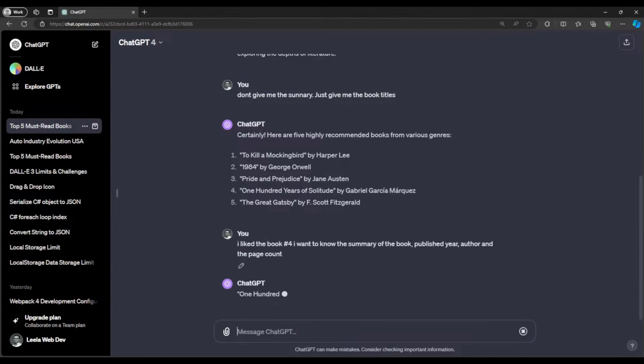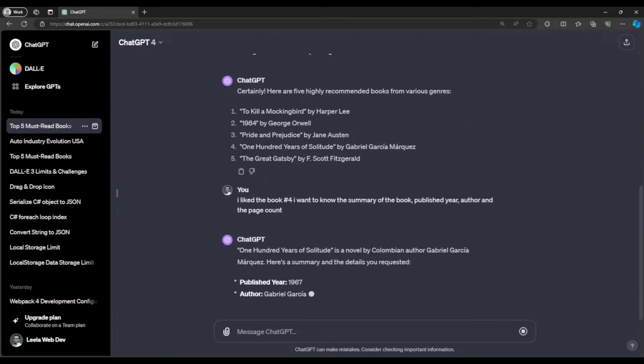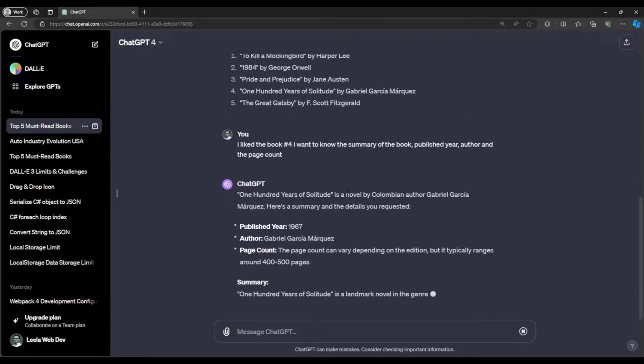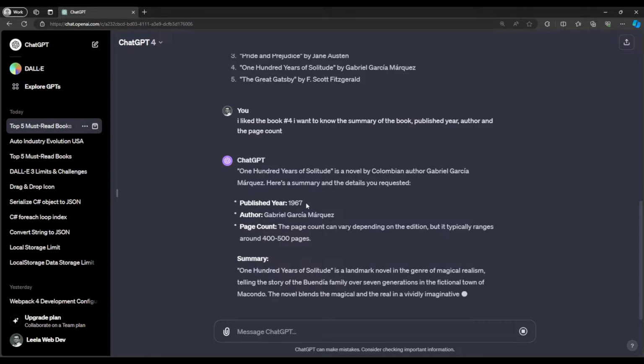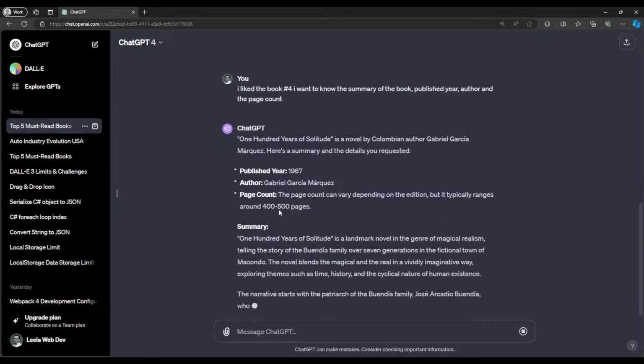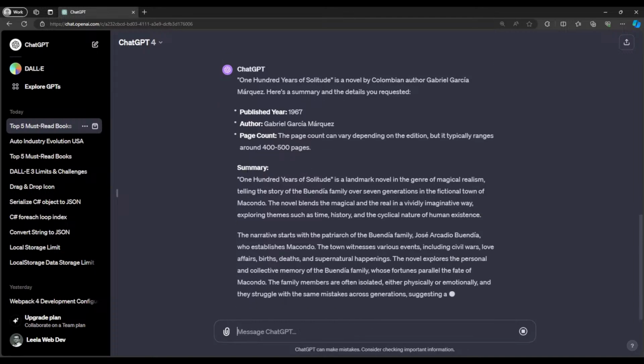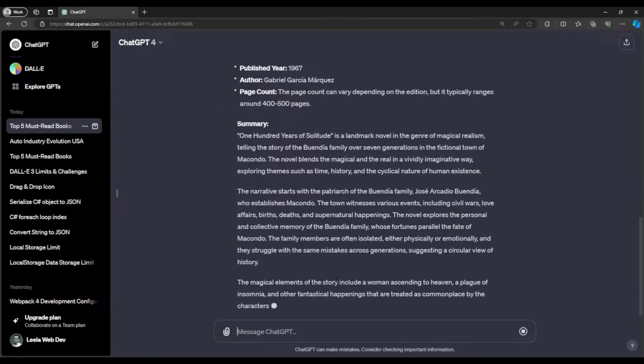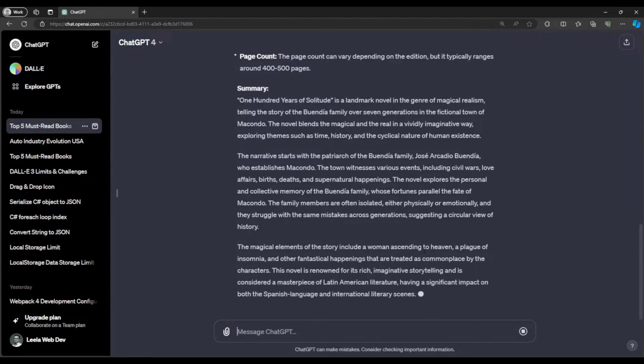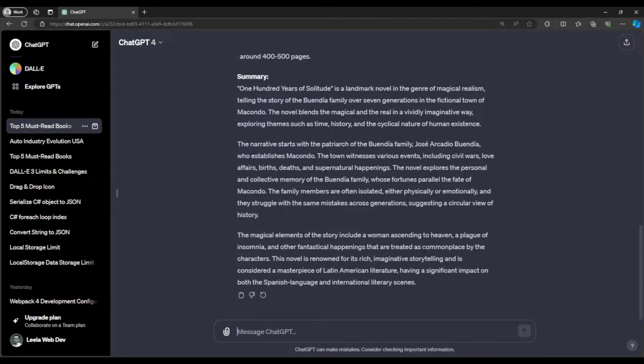Okay, so now 100 years. As we already know, ChatGPT is context aware. So now when I tell it about this fourth one, it is able to understand that it is 100 Years of Solitude, and it gives all the details. Published is 1967, author is Gabriel, and the page count is nearly 400 to 500 pages, and the summary also it has given. Like this we are able to get all the details.